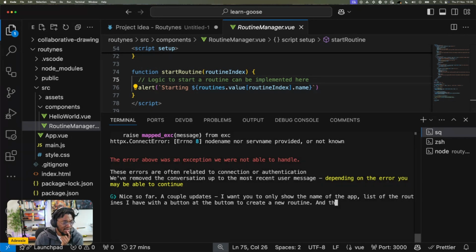Okay, wait, let's see. A couple of updates. I want you to only show the name of the app, a list of the routines I have with a button at the bottom to create a new routine. And only show or hide the steps under a routine when I click on the routine name. Let's see what's going to happen.